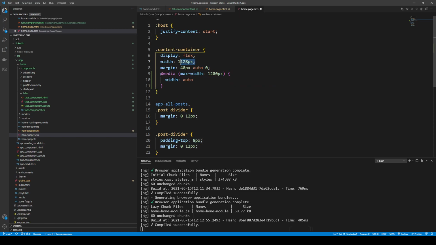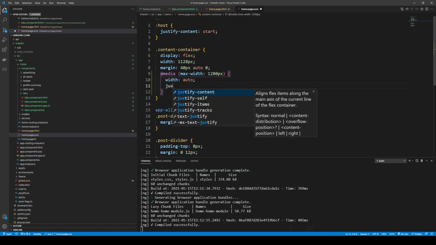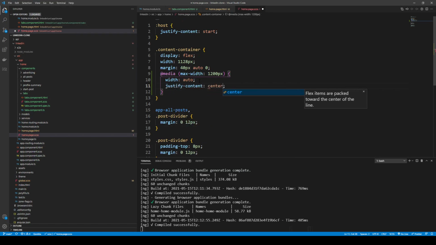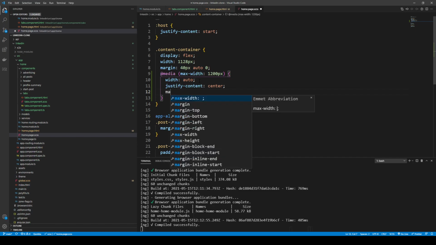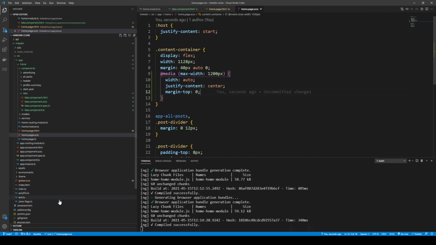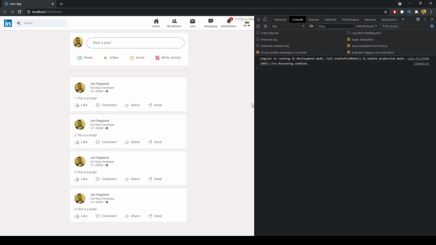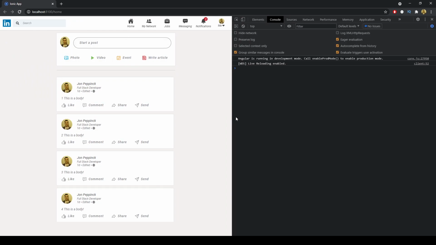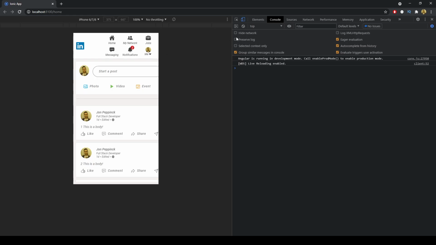So rather than this 1128 pixel specified length, once we get below close to that width, we want to just say we want the width to be auto. And because this is flex, we can centralize this using justify-content: center. And we can just remove a little bit of the margin top here by saying margin-top: 0. So we can see that we've now centered it and things are looking nicer, and there's a little less margin up the top because when we're on the mobile view we don't need so much margin.